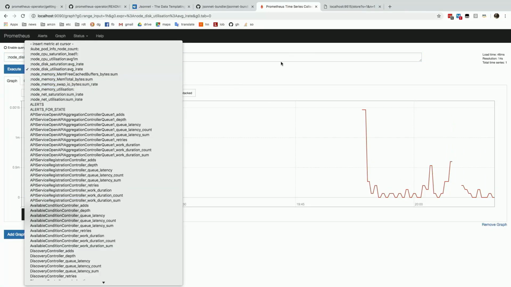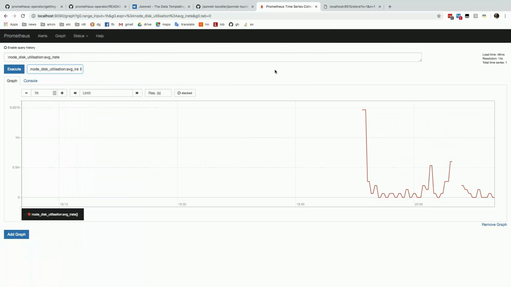Cool. So yeah, I think this is a really easy way to get started with Prometheus. It makes it very easy to add your own configuration, but also gives you a lot of really useful tools just to get up and running.